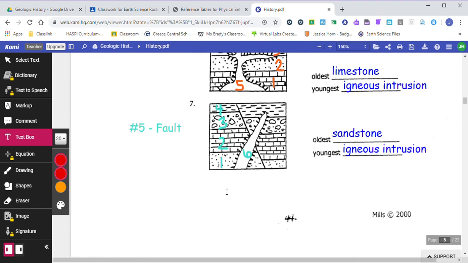The last one on the page here, we're going to number them in horizontal order. So sandstone, limestone, conglomerate, and shale. The 5th thing to happen was an event, which was the fault. And then after the fault happened, this igneous intrusion pushed its way through the fault. So that is event number 6. So the oldest was the sandstone, and the youngest was the igneous intrusion.